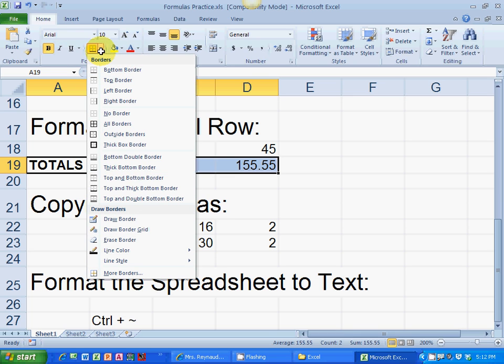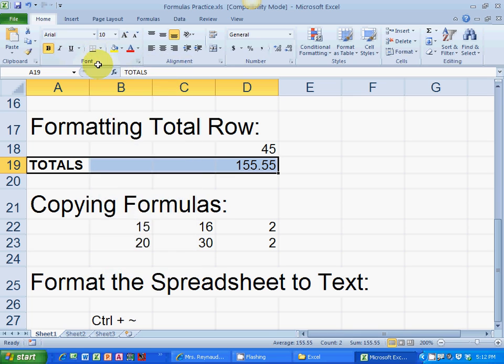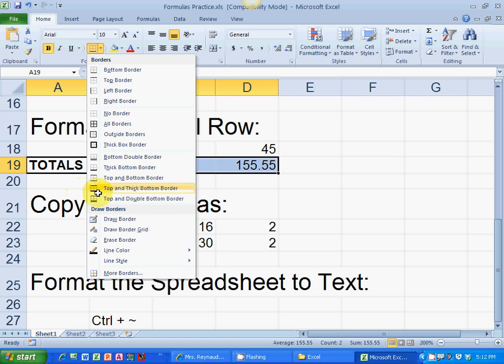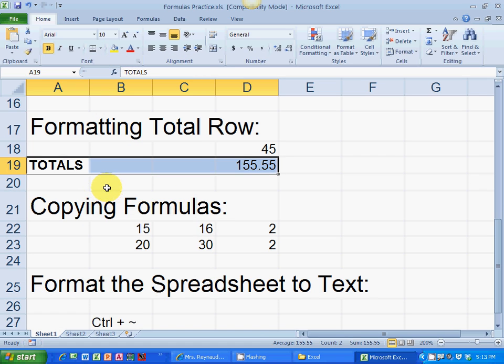And if we come up here to the font group and click on the drop down, there's an option that says top and double bottom border. So on your totals row, you would apply a top and double bottom border. You can add that under your section labeled Other Notes on your worksheet.